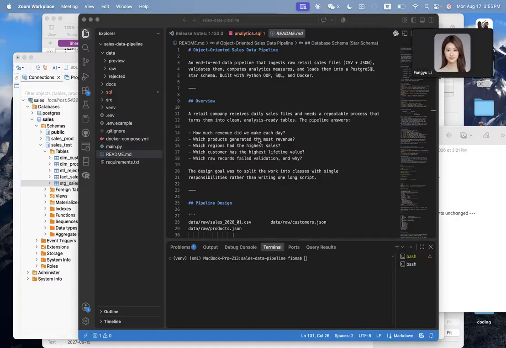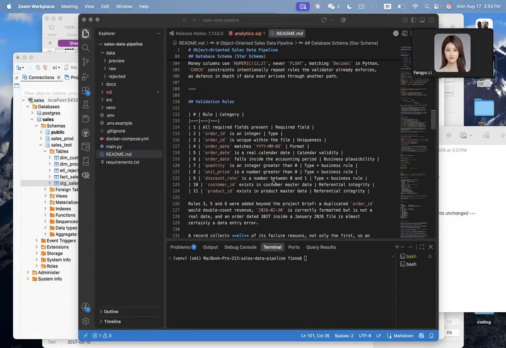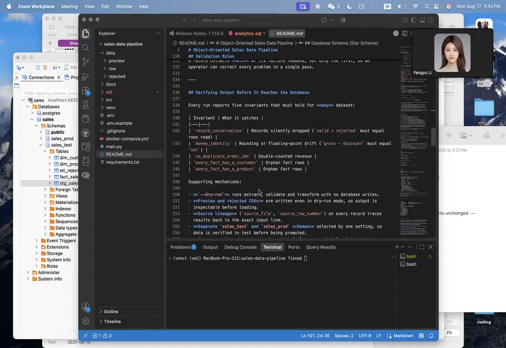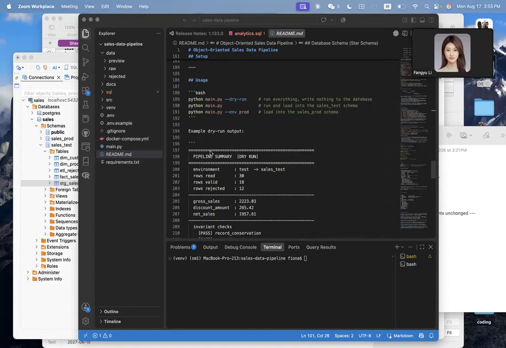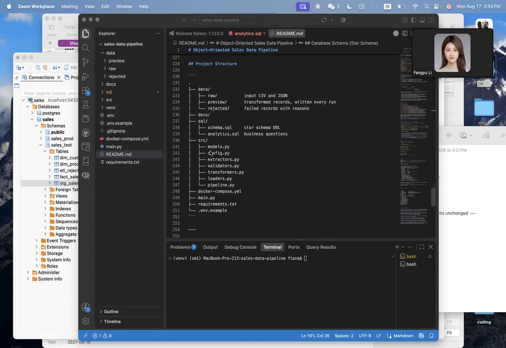The design goal here was classes with single responsibilities instead of one long script. And I'll show you the structure and then run it step by step, end to end. So here you can see the whole directory tree. In the source data file, data flows through 5 stages, and each stage is its own file.